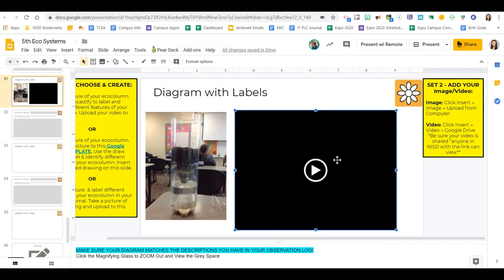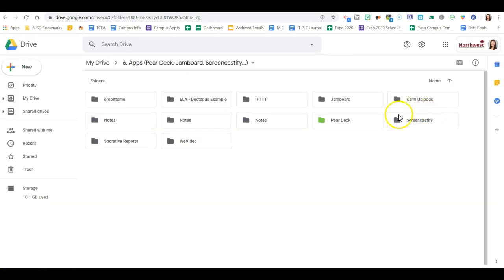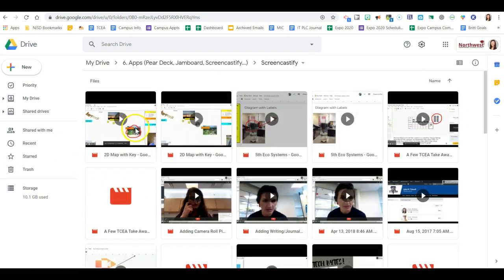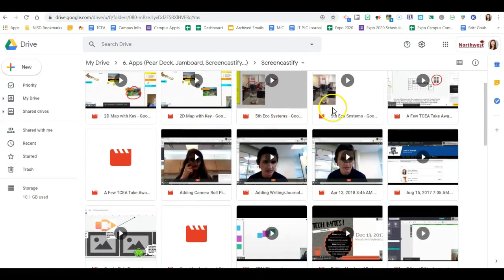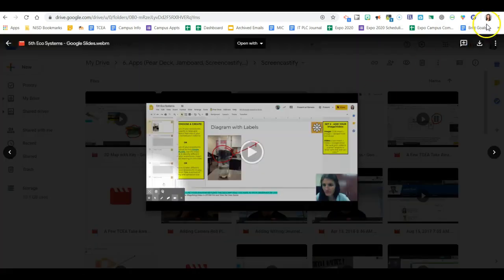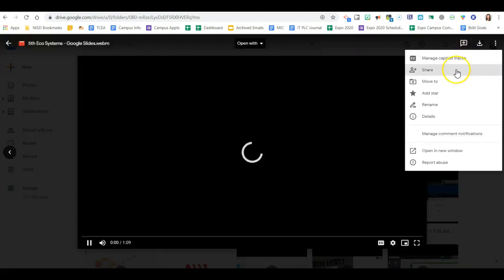But another thing that we need to do is we need to make sure that this video is shared. So you're going to go into your Google Drive, and you're going to see a Screencastify folder. Once you start using Screencastify, it makes this folder for you. So you're going to click there. You're going to find your video, and then you can do one of two things. If you double click on the video, you can click right here to share.